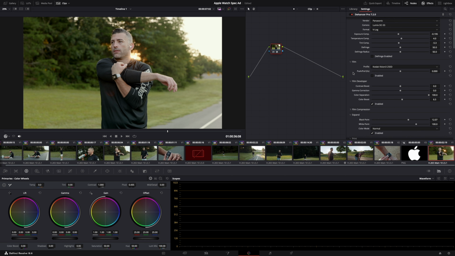So right away, you can see there's a tab here that says film. We're going to go ahead and mess around because there's a ton of different film emulation profiles you can choose from, right? Me personally, I like the Kodak Vision3 50D, which is right here. So I'm going to select it and then just hit enable. And there's a push and pull slider here. I'm just going to get it to where I think looks best. That looks pretty good right there.